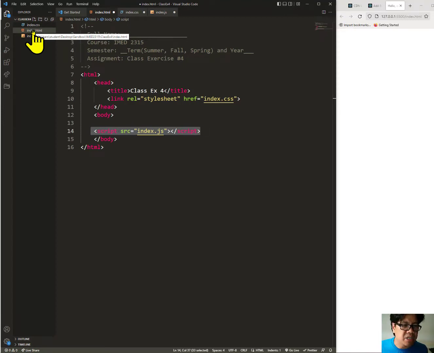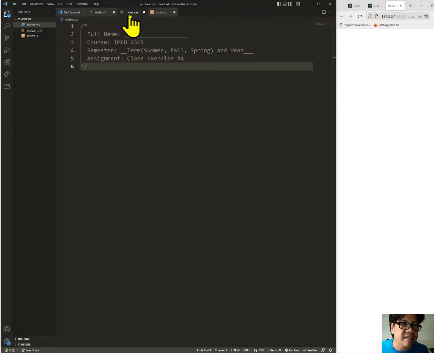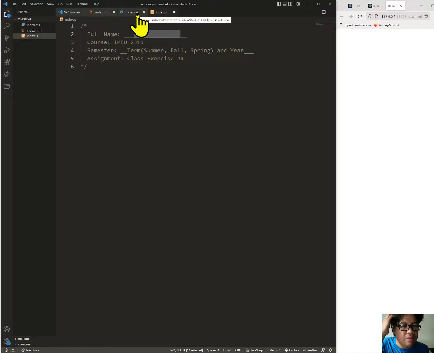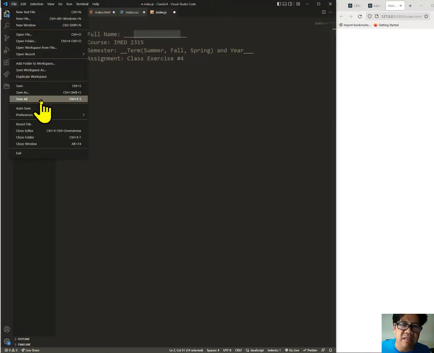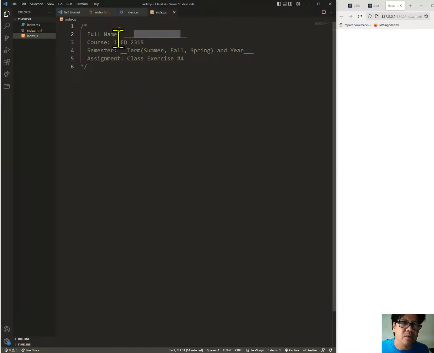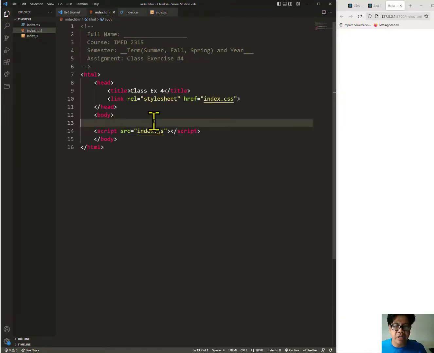So index.html is your main file. It pulls in the other two files. Again, if you look, here's my index.css, I don't have anything. Here's my index.js, I don't have anything besides basic headers. If you see a white dot or a white circle on top of your tab, you need to save it. So just come down and say save all, and all that disappears. So come back to your index.html for me.